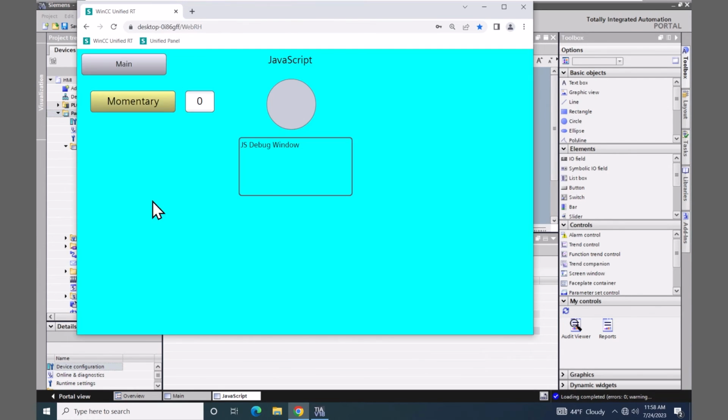Go to the JavaScript screen, and when I press the momentary push button, it changes the background color to blue and writes in a press event message. And when I release it, it changes the background color to red. If I press the momentary button again, it just writes in another press event.